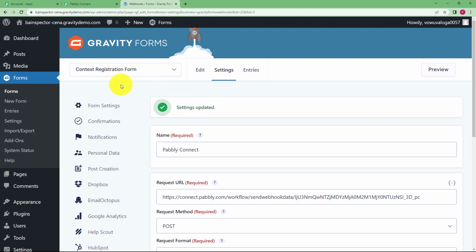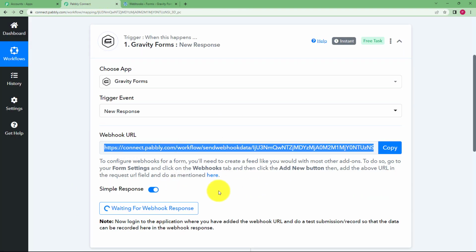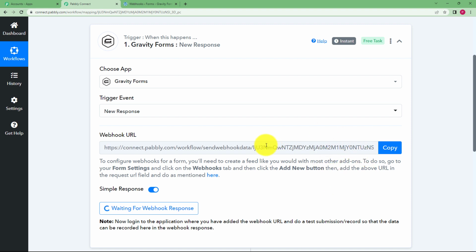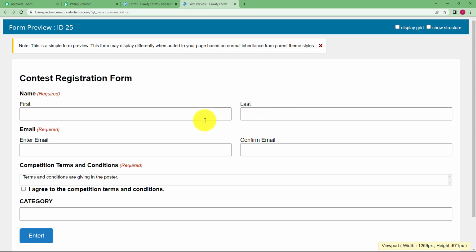Once this is done, then every time you fill that specific form in which you have integrated this URL, you will be receiving a response right over here. Like you can see, as soon as you copied this URL from here, it started waiting for a webhook response. So let us go back, open our form and click on Preview to fill the form.